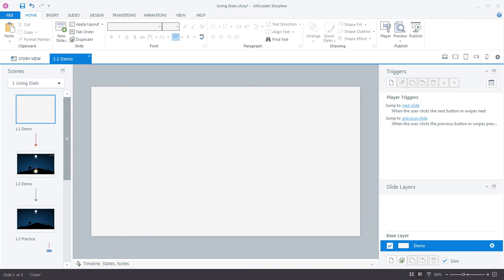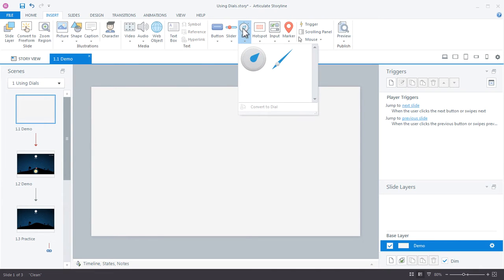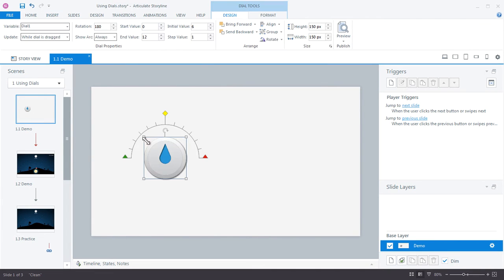Okay, so in this tutorial, we'll take a look at just some ways that you can further customize your dials as well as build your own dials. Really, you can build a custom dial out of anything, a picture, a shape, caption. You can even use characters. So let's go ahead and I'm just going to put a ready-made dial on the slide just so we can look at some more ways that we can work with the dials and the different orientations that are available.